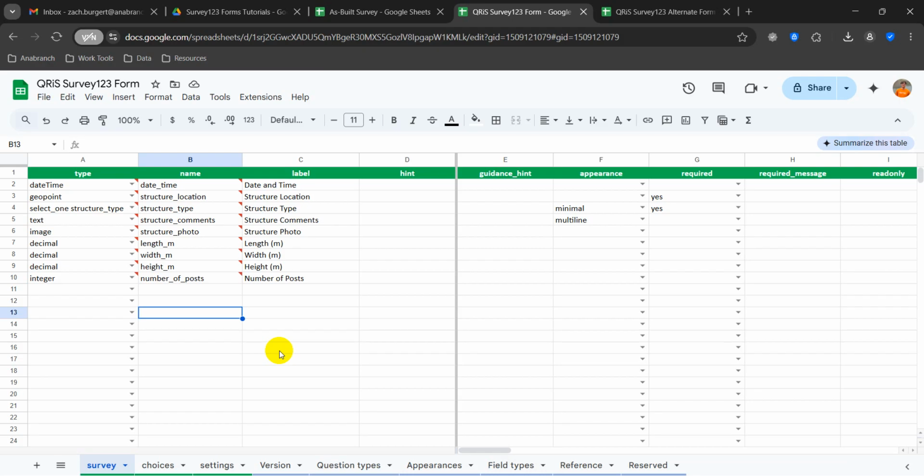We have an image file where users can select an image or take a photo of their structure. There's also dimensions, so length, width, and height in meters, all of them being decimal question types where the user can populate the dimensions of the structure. And then finally, the number of posts, which is stored as an integer. And all those are being optional. So it's optional if the users want to populate those dimensions or the number of posts or the structure photo.